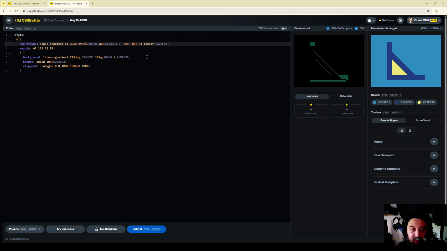Minus 18. Let's try 180. And then we just need to slide up a little bit. No, down a little bit. 15, 14, 13, 12. That looks like the wrong height still.